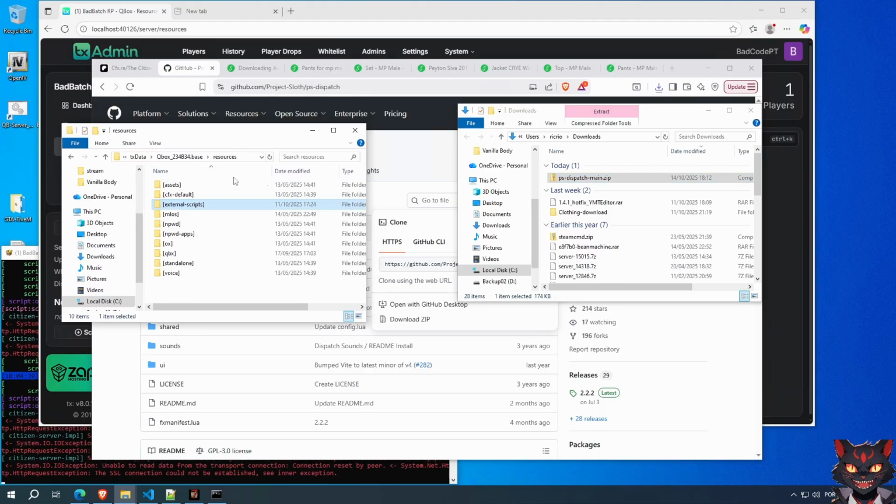You can do many things. You can create a directory in your resources, or you can do what I do, which is create one of these directories and everything inside will be read. I've already created a PS one. For example, if you want to install more than one Project Sloth script, you can just put them all in here and you know they're in there.